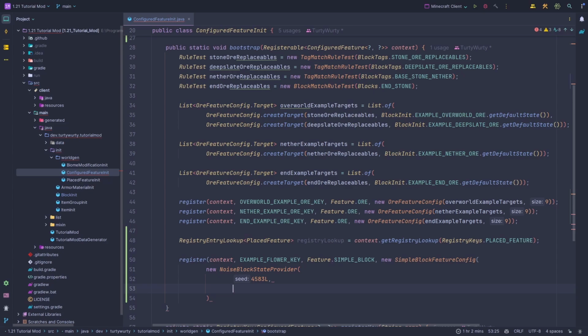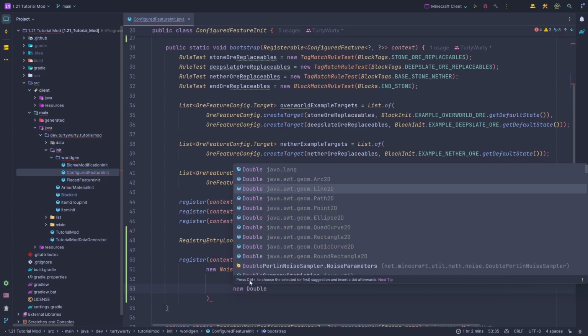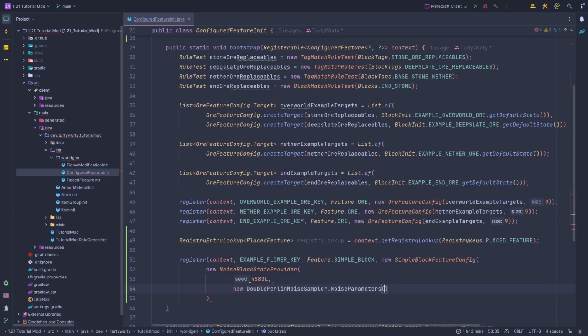Then we need to provide some noise parameters. So we're going to use a new DoublePerlinNoiseSampler.NoiseParameters. Then we need to provide the first octave, which I'm going to put 0, and then you can provide your amplitude as well, which I'm going to put 1. Basically, that's what vanilla uses, so that's what I'm going to use as well. And you'll see that you can also choose to provide the additional amplitudes beyond that if you want. I'm just going to keep it like that. That's what vanilla uses, and I'm not going to mess around with that any more than I need to.